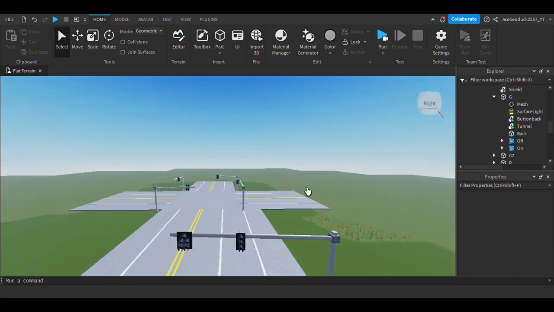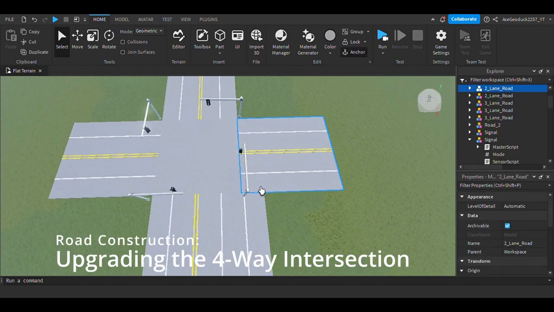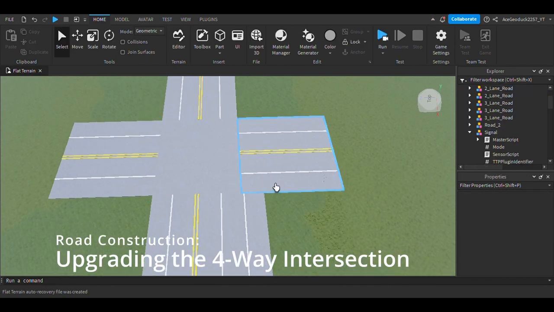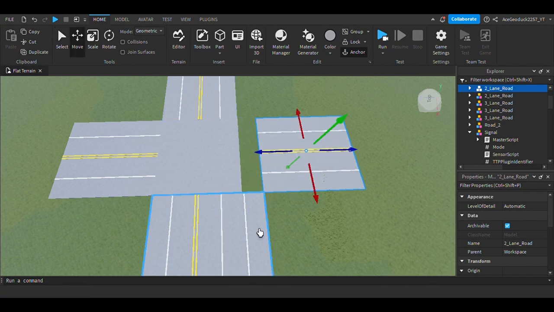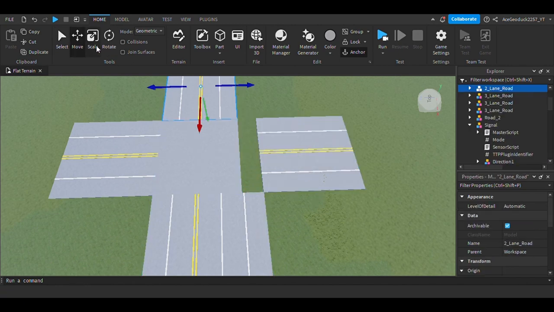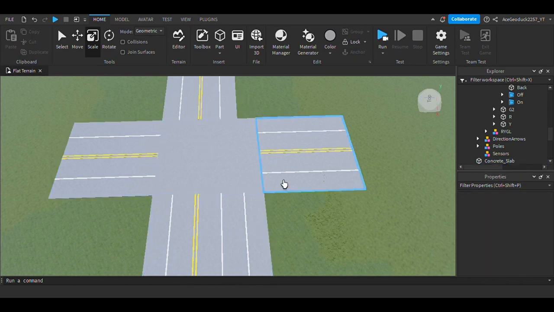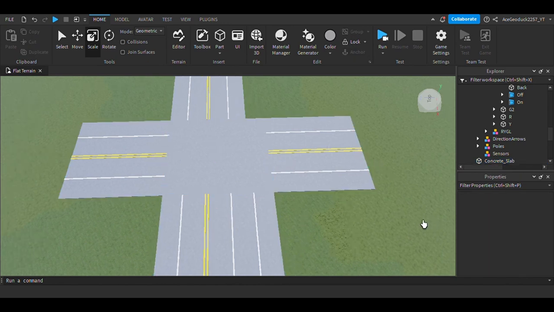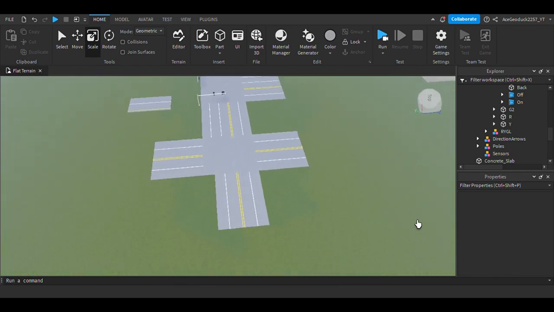So now we're going to come back over here and take a look. As you can see, this intersection is a little bit off because we've got an extra lane. So here's what I'll do. Let's send this out, and we're going to have just one left turn, one straight, and one right. I think this is an appropriate setup.